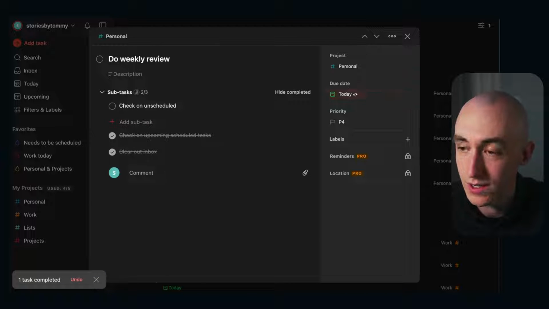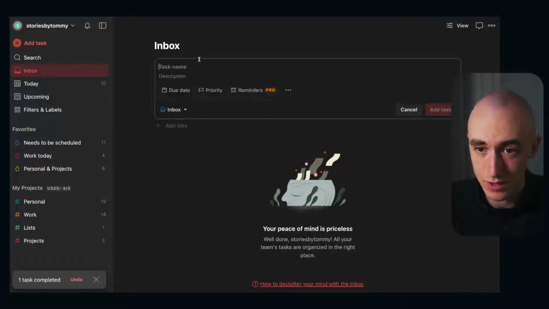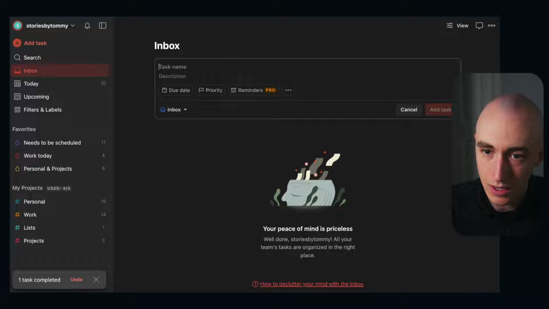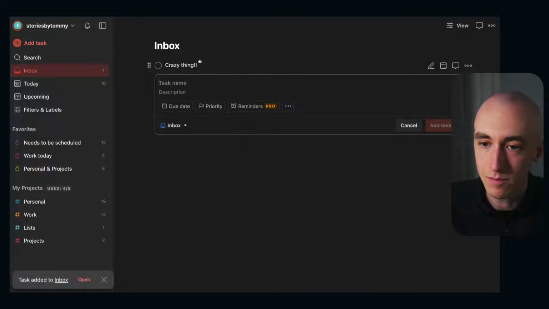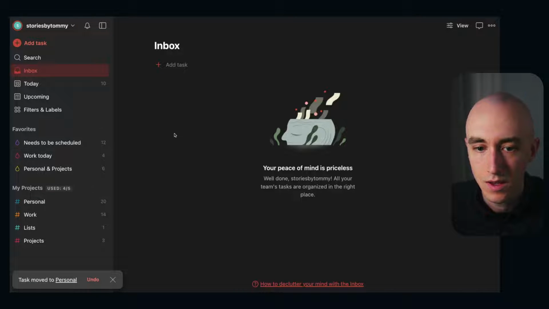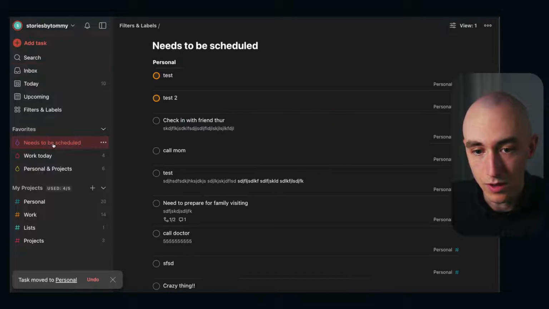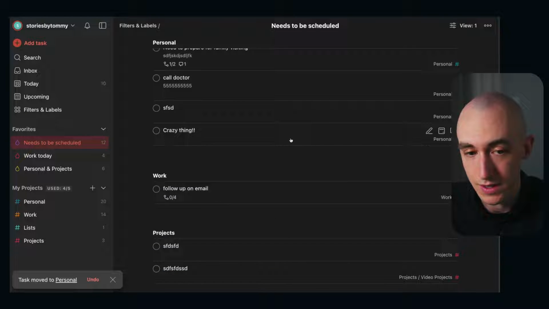And then check on unscheduled. This is where things don't slip through the cracks, because as much as I throw stuff in here, add new thing, let's call this crazy thing. And then I move this to my personal. At the beginning of the week, I'll come and look at this filter and I'll see, okay, these are things that are not just going to pop up on my list.